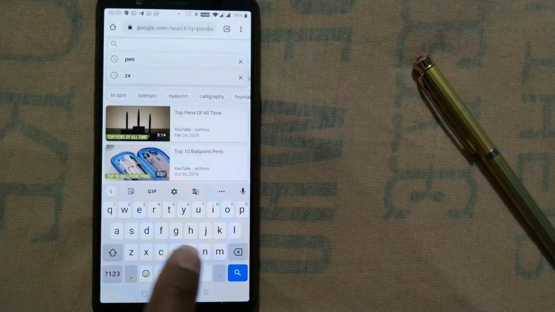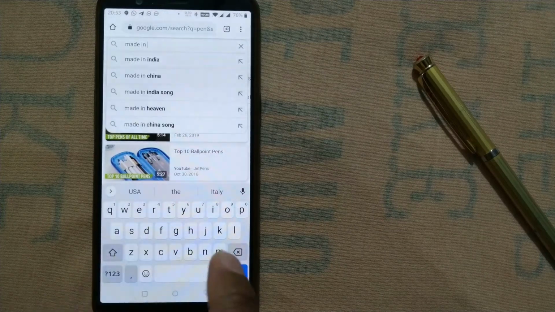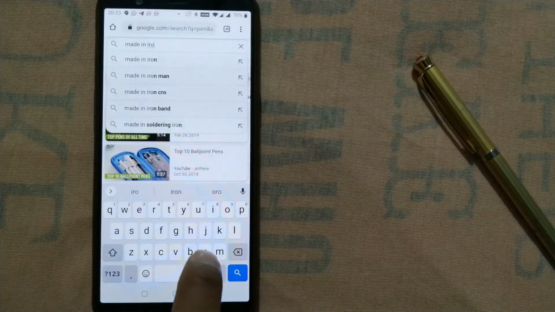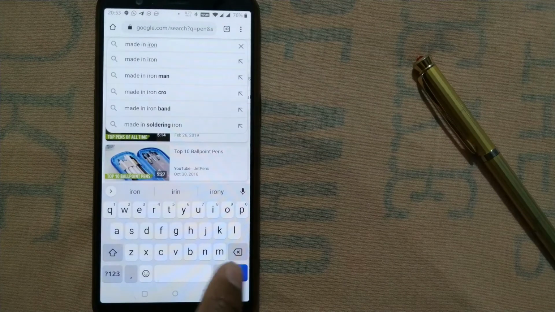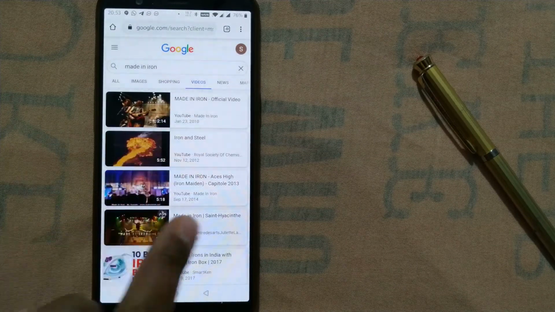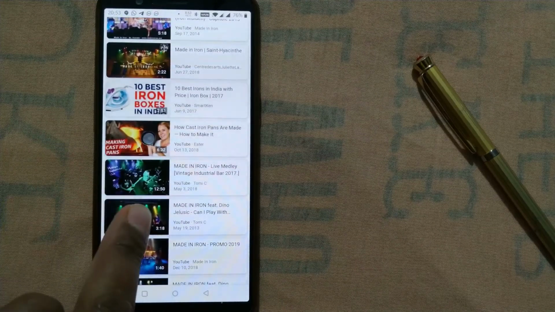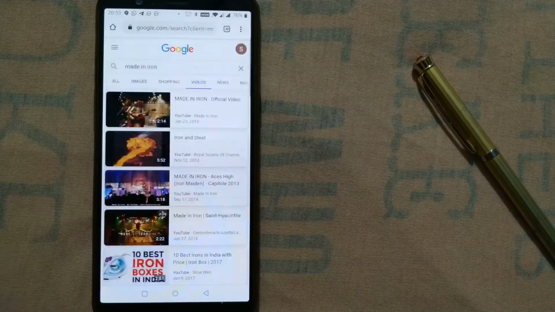I'll just write a peculiar thing that is not grammatically correct: made in iron. It should have been made of iron, but I've chosen this deliberately. Let's search now and see what is coming. Okay, made in iron, iron and steel, made in iron. I think a lot of videos are already there as made in iron. Let's see how to cast iron. I think it is in videos.